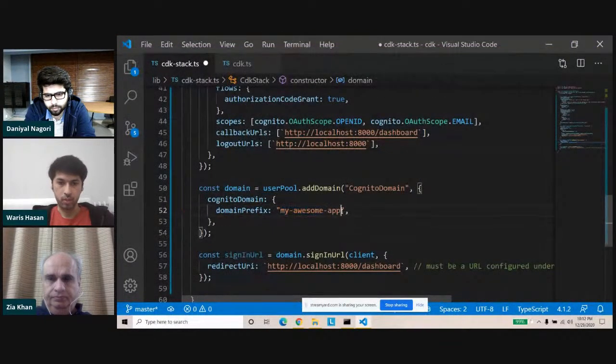Be mindful that this is not your entire domain. This is just a prefix of your domain. Cognito would add some text after it to build a domain. So this is not your complete domain.